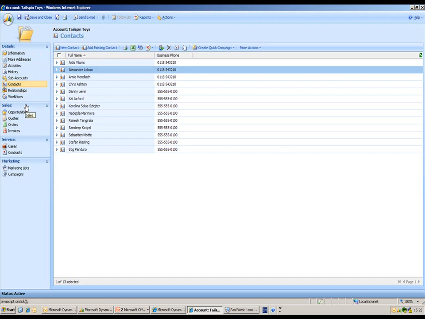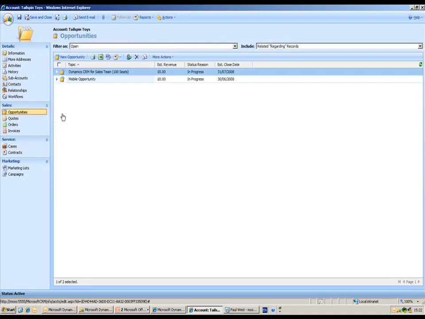On the left hand side there you can see that I've got additional sections that are actually broken down by role: sales, service and marketing. So in the sales area, I've actually got an entity called opportunities. This is where I can see all the sales deals that are related to Tailspin Toys.